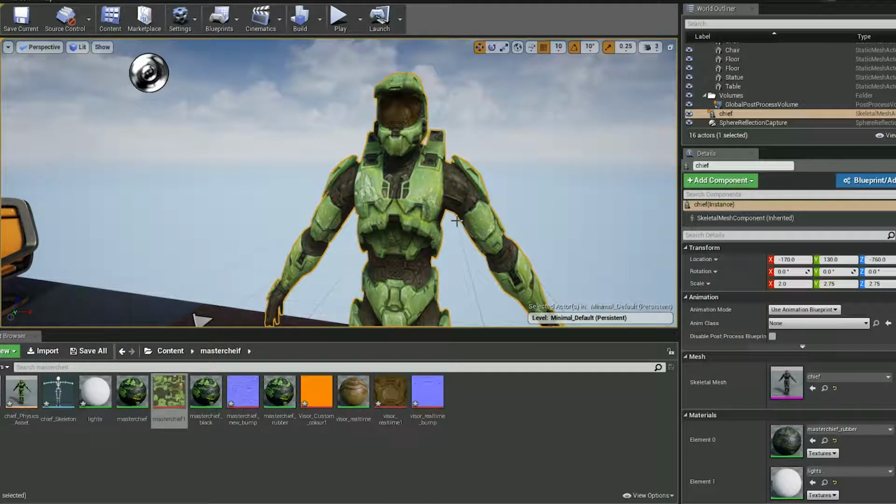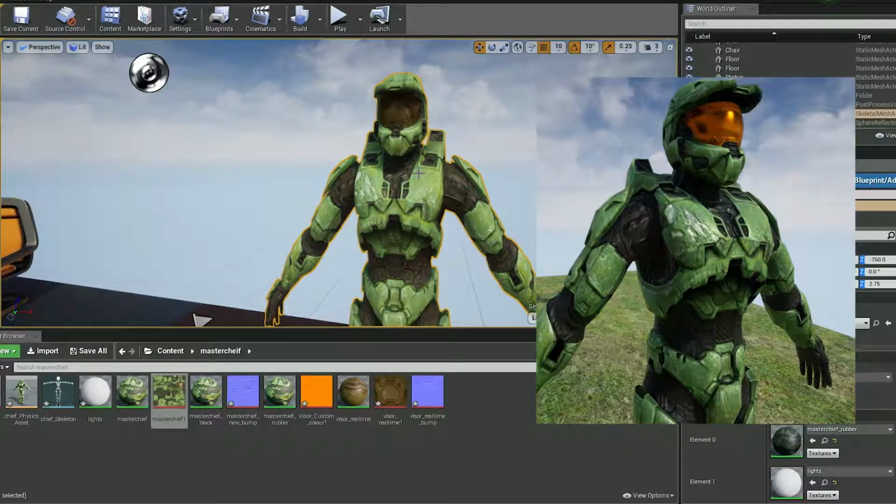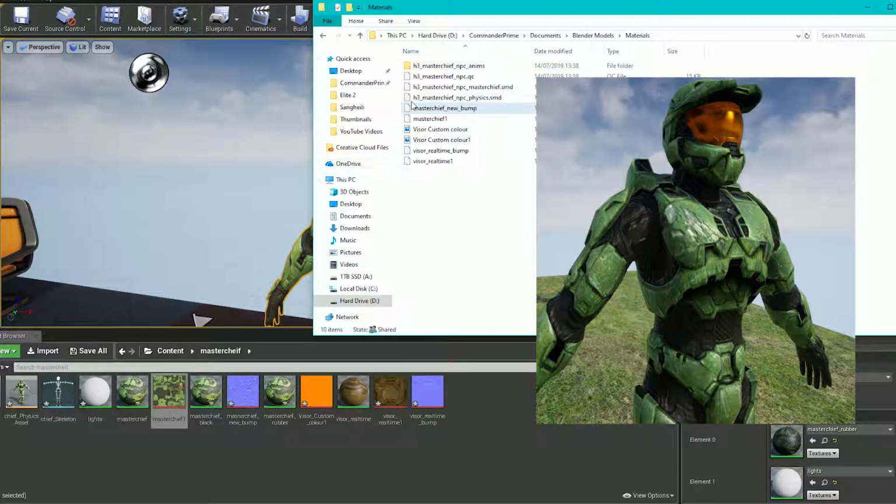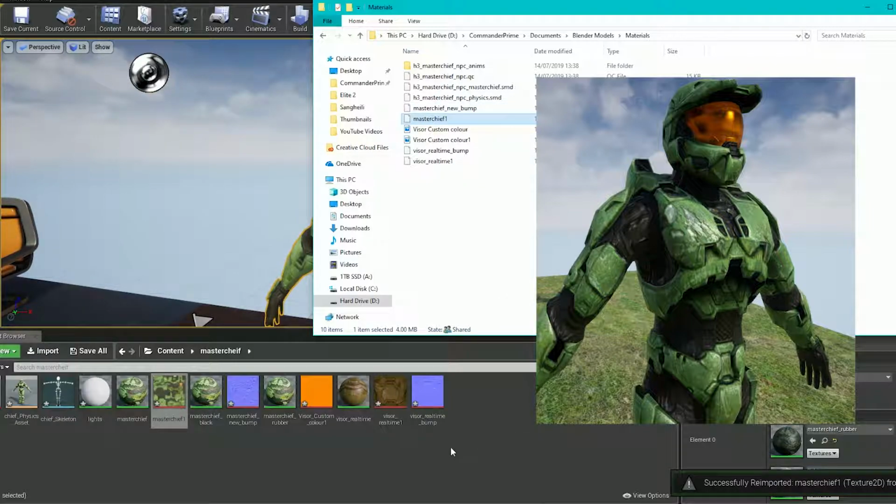So that's what we got so far. Now, the only disadvantage to this is that all of these black rubber bits are in fact affected by the texture that we've just created, which is not exactly very useful. So if I go into my file explorer, here we've got the materials for Chief's armor. Now what I want to do is bring the Master Chief texture in as a second one.